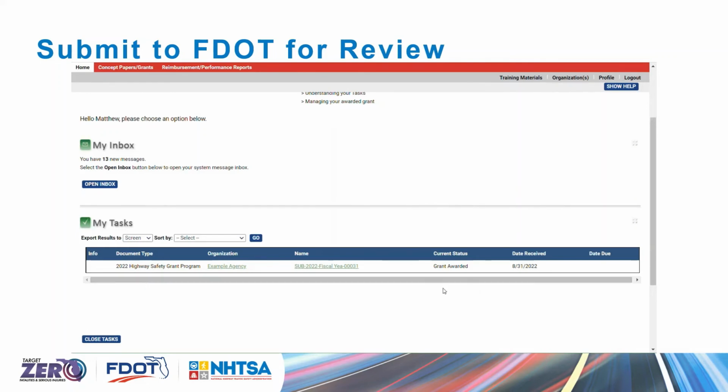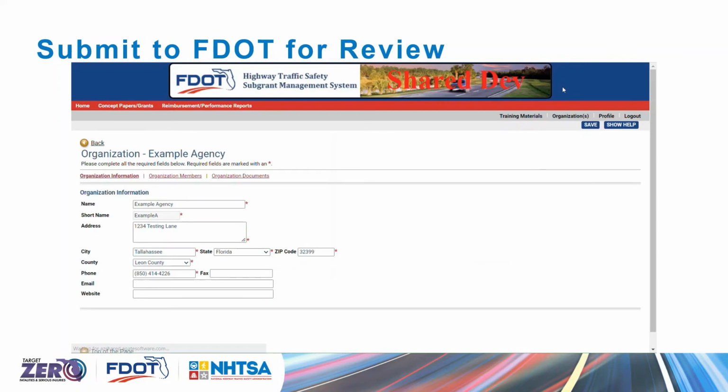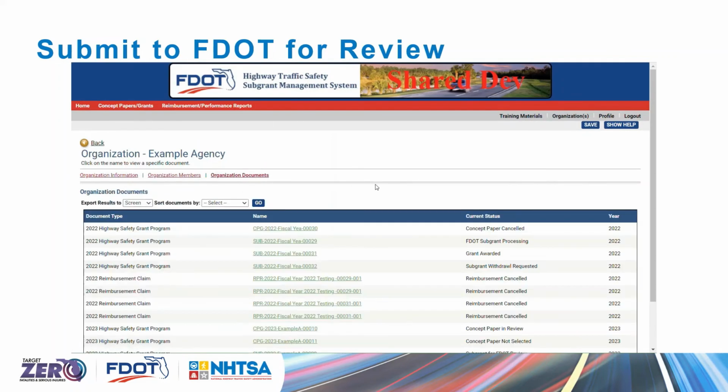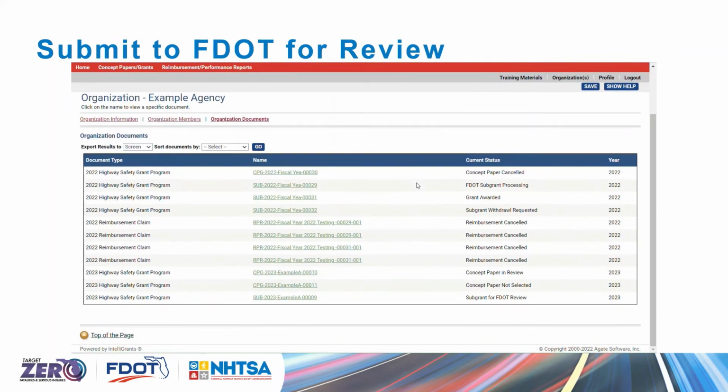If you still see it sitting there in Subgrant Development, you have not submitted it to FDOT. If you want to confirm that FDOT has it, you can always click up here on Organizations and Organization Documents to check the status of any document that you have created in the system. So we'll now see that document 9 is with FDOT for review.